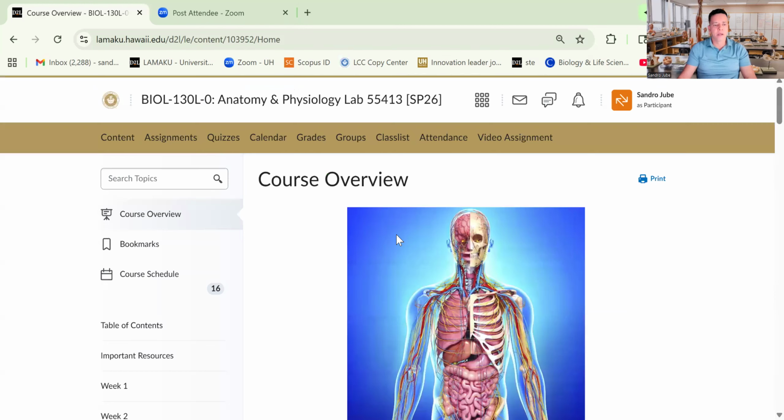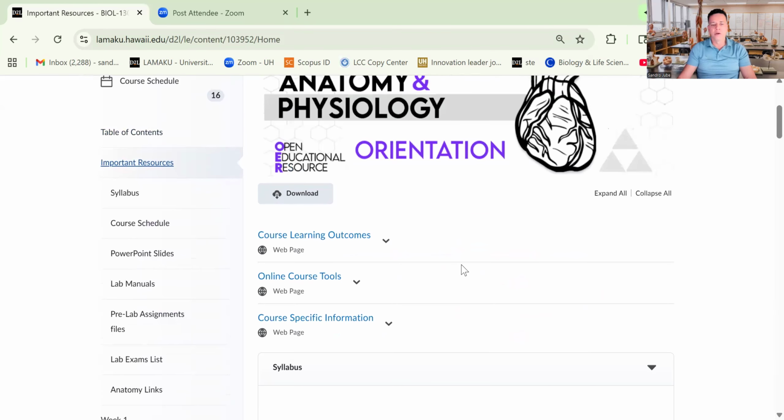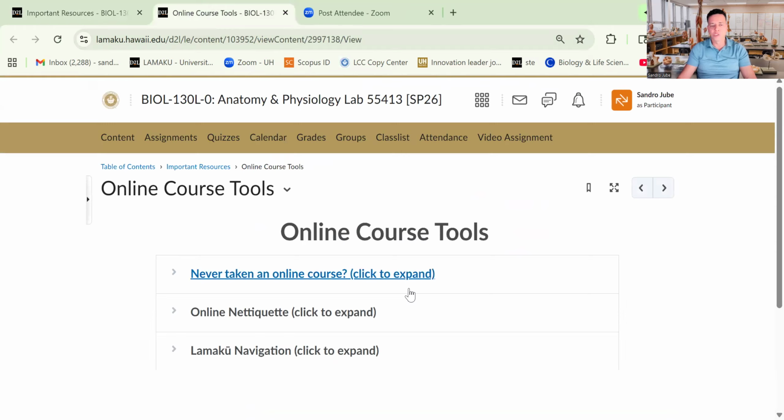Now let's go back up here. Right here, you can find this folder called Important Resources. If you click on that tab, here you're going to find the course learning outcomes. You're going to find online course tools. And in these online course tools, there are some more resources on how to take an online class and how to navigate Lamaku.